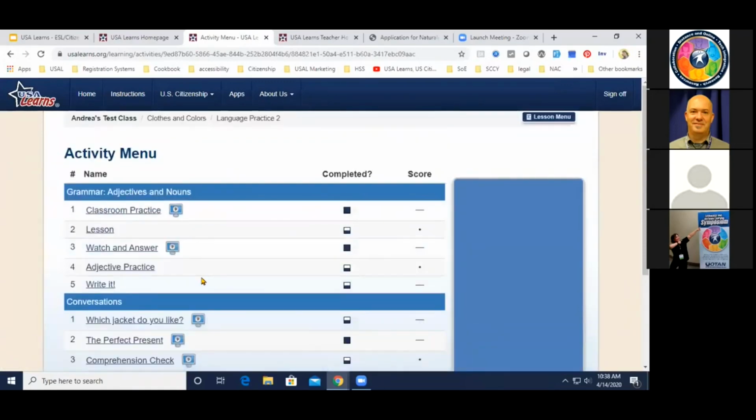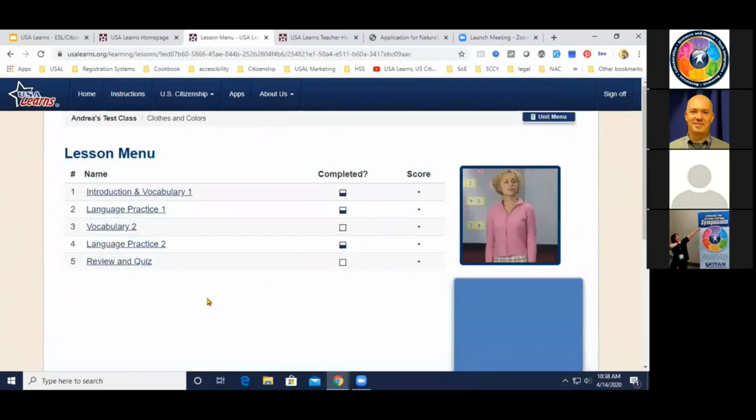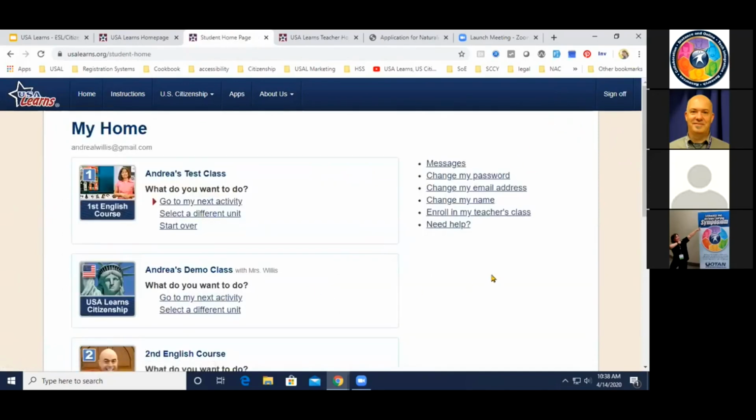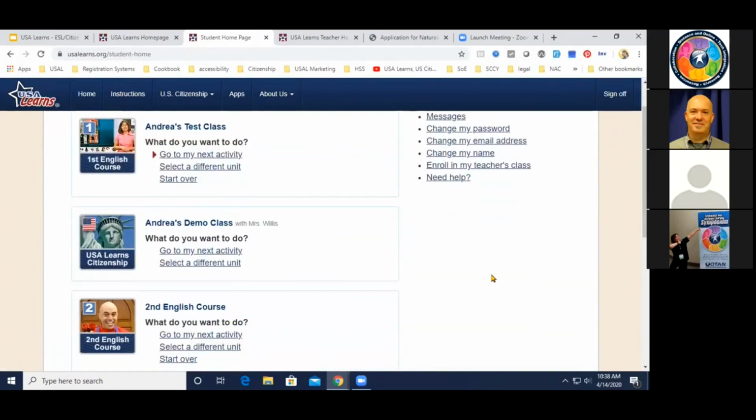Okay, so that's a little peek at the level and the type of information that is in the first English course. I'm going to hit unit menu because I know you guys are excited to see the teacher side, so I'm just going to give you a quick little peek into a couple of these other courses.